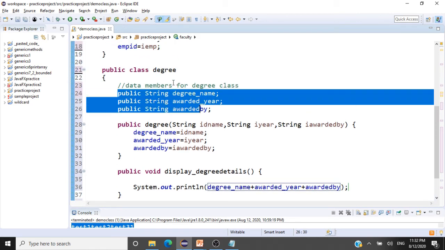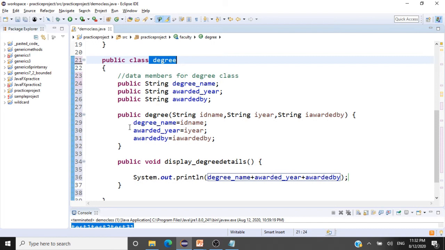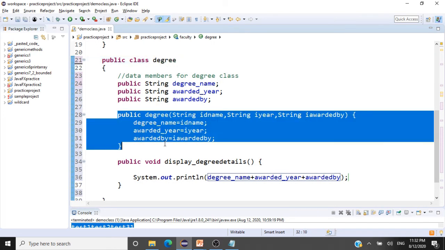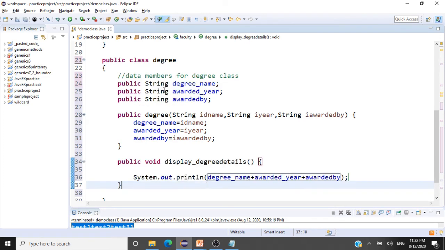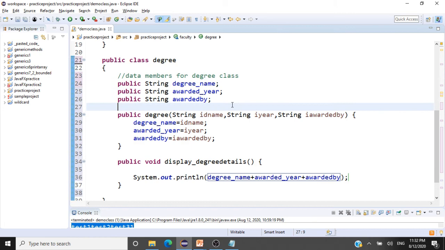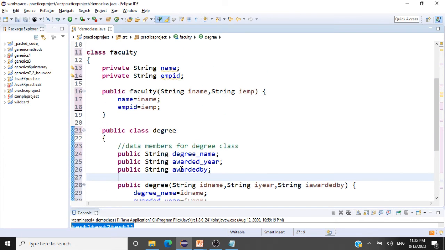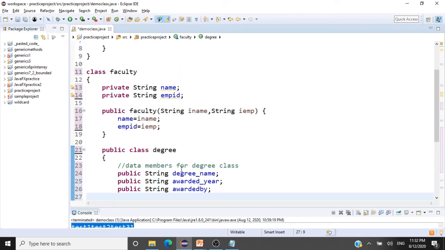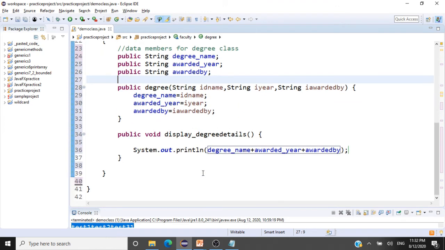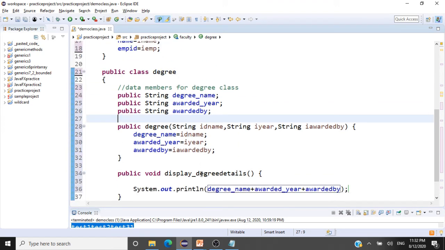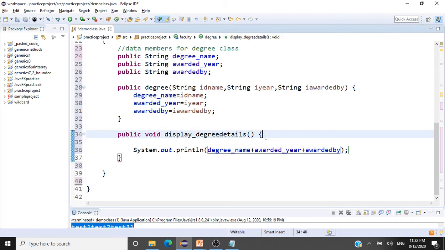So these are the members of the nested class Degree, and this is the constructor to initialize our nested class object, and this is the method that prints all the data from our nested class. So now we'll go and create a faculty object, and we'll pass some degree for him, and then we'll print the degree details. We'll go and see how to invoke this, and we can also do this.